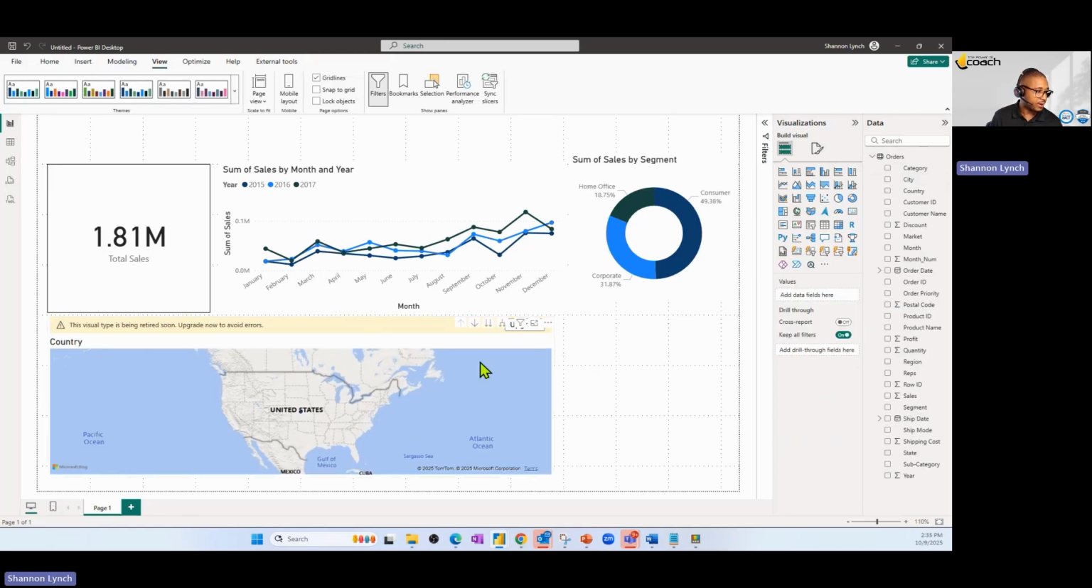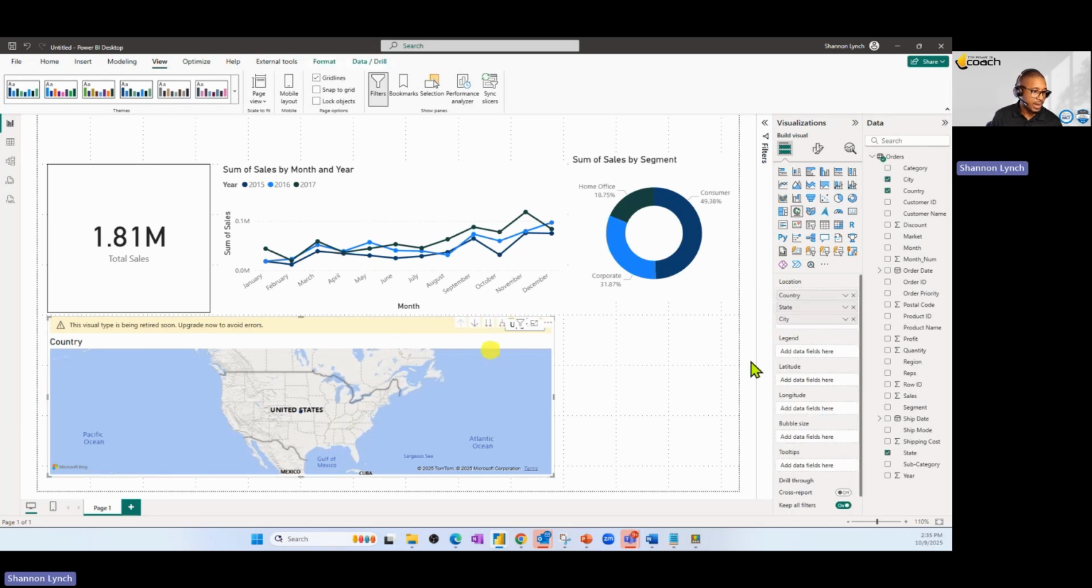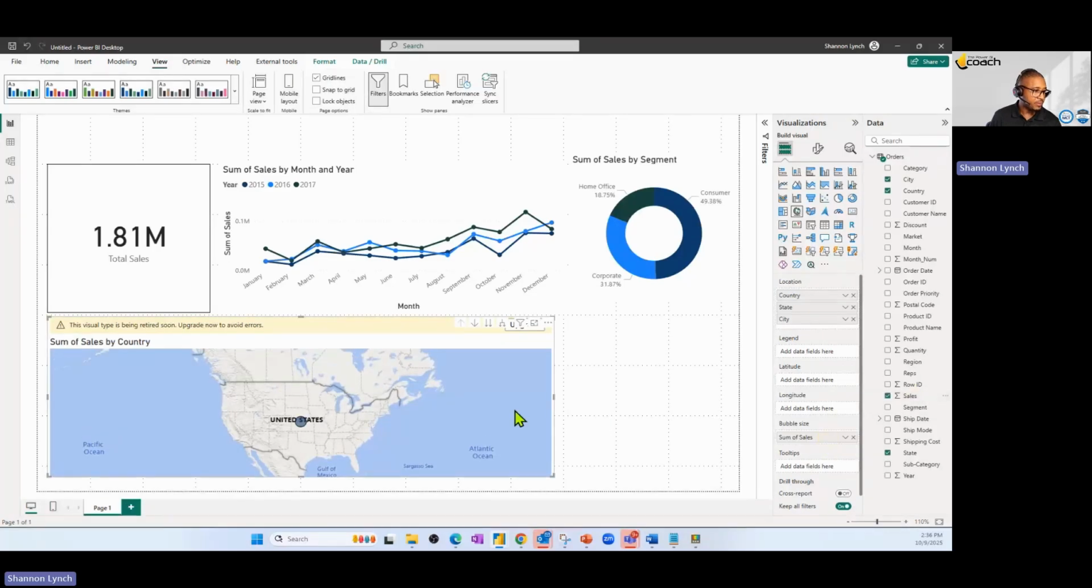All right, I'm not going to upgrade right now. So here I have my map, and now I need to add some actual context to it. So once again, let's get our sales, and I'm going to place it in the bubble size.